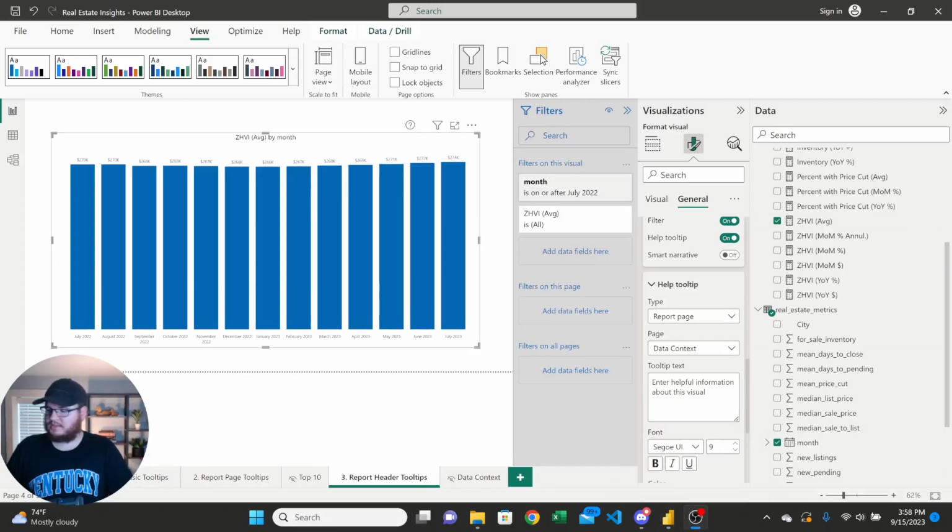So I really hope you guys enjoyed this. These are 3 ways that you can use tooltips to level up your reporting and blow your stakeholders' minds.